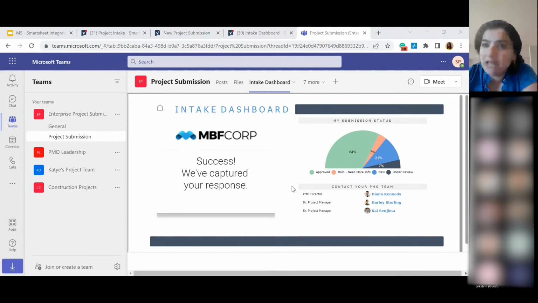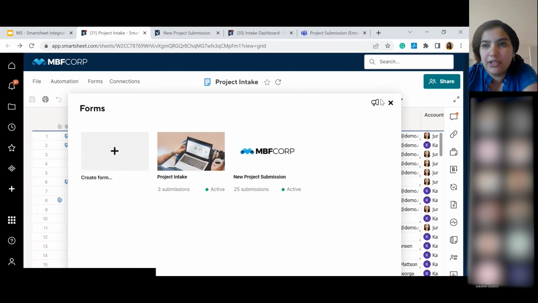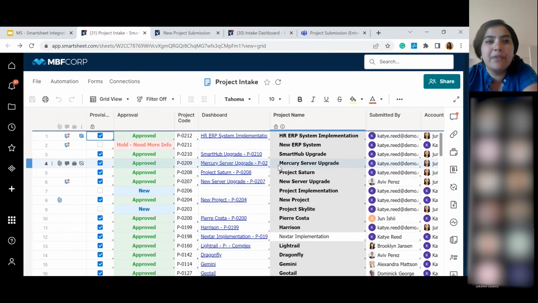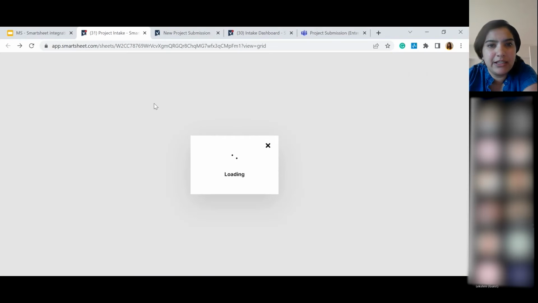Now I want to go tackle the next step, which is to get approval from my leadership when these projects come in. So to do that, I'm going to go back to Smartsheet. This is the sheet that we started with. And as I mentioned, Smartsheet has this amazing automation capabilities. So we are going to use the Smartsheet automation to set up an automated workflow that notifies the PMO leaders, the folks who need to approve the incoming project. So we go to automation in this sheet.